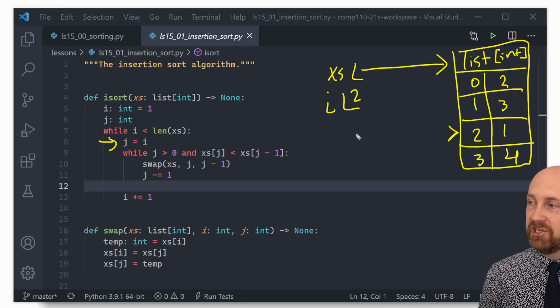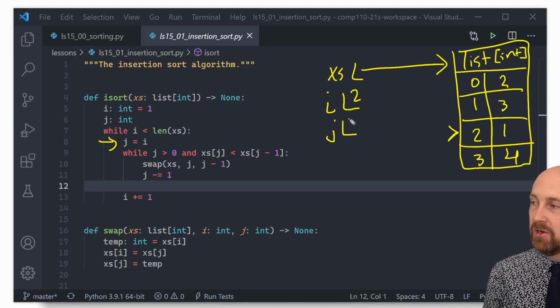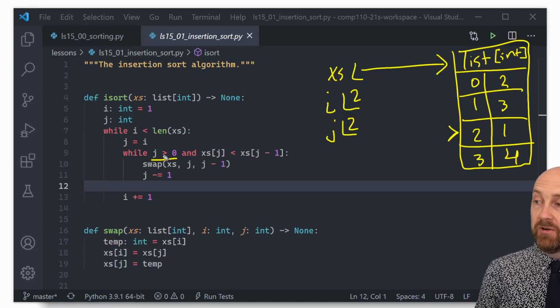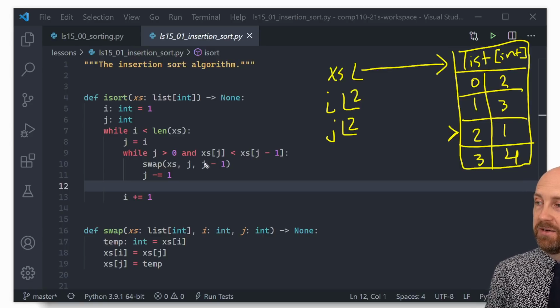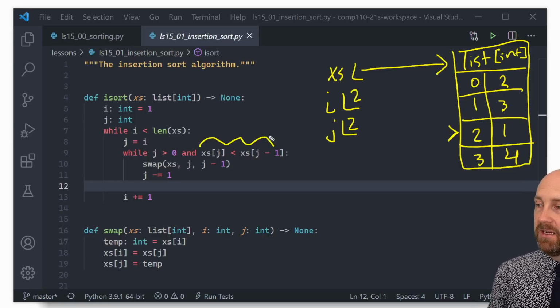And now we're saying, okay, j is going to be whatever i is. So j is going to have a value of 2 as well. And now we ask, is j greater than 0? Yes, we're not at the very start of our list. We're at index 2, not index 0. So now we need to consider this.